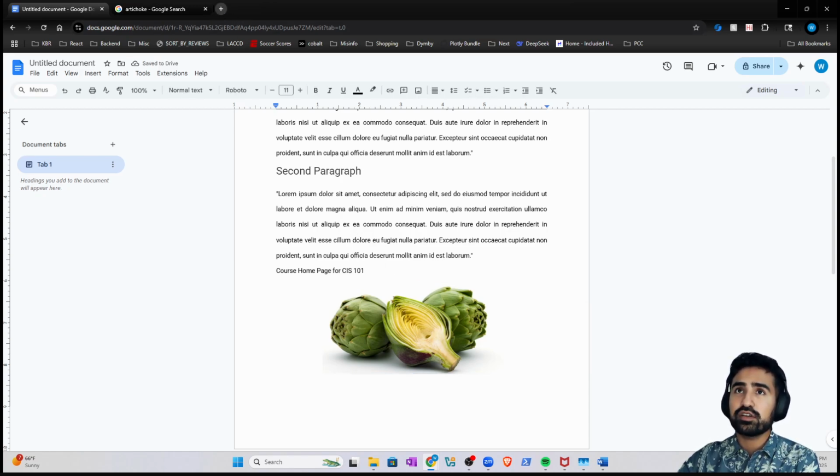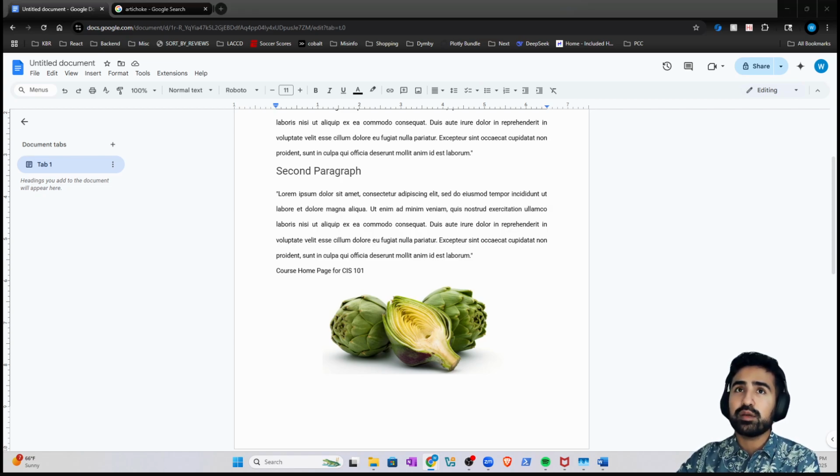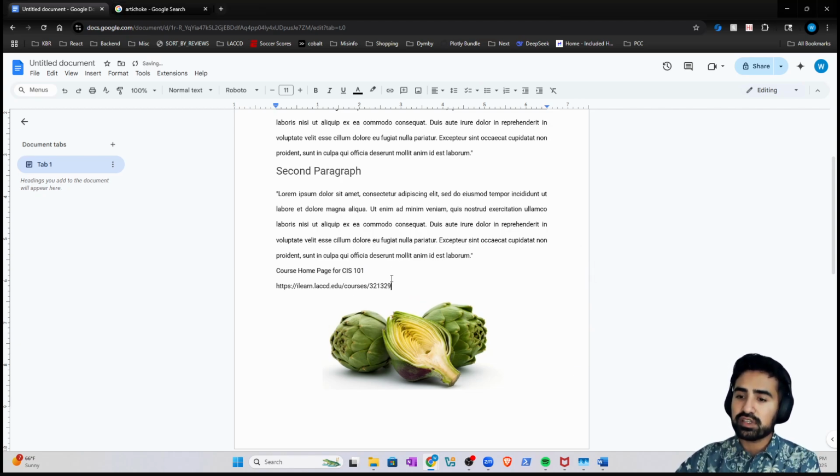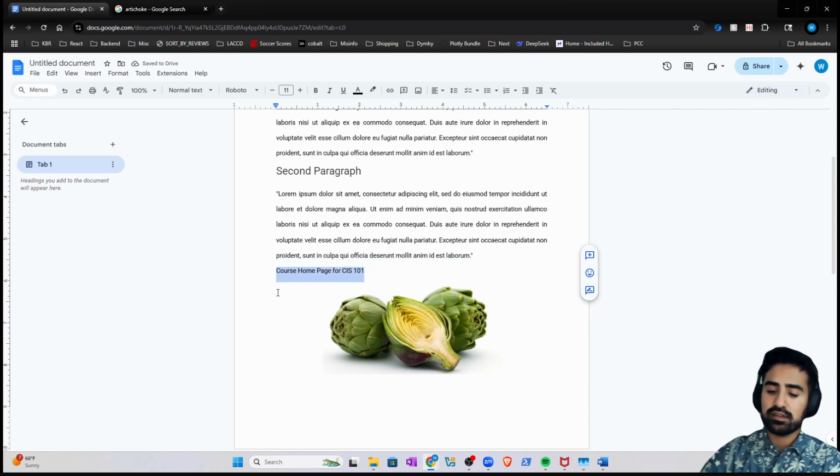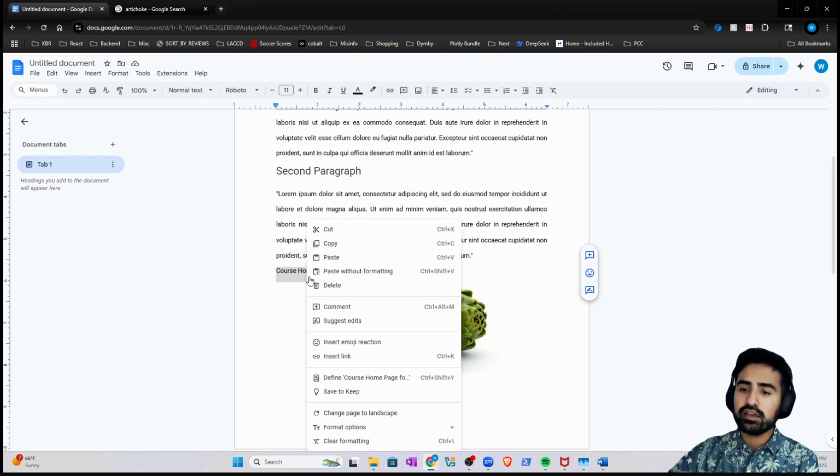Let's go ahead and insert a link. Again, I'm going to grab the class homepage link. Here we go. So this is the original link. Remember, it's not a good idea to paste it just like that. It's better to embed the link in some text. So I can right click here and then you should be able to find insert link.